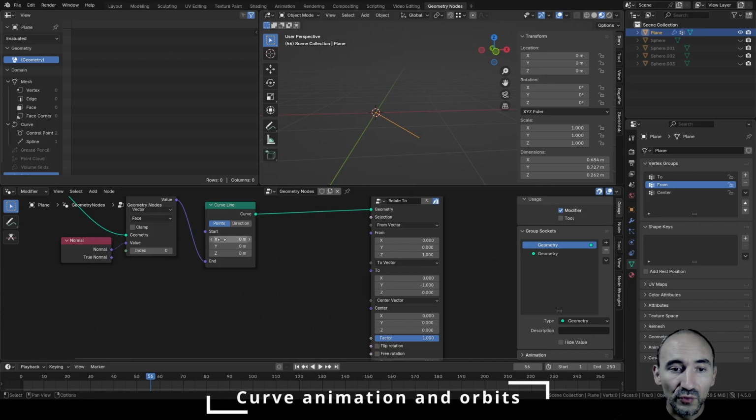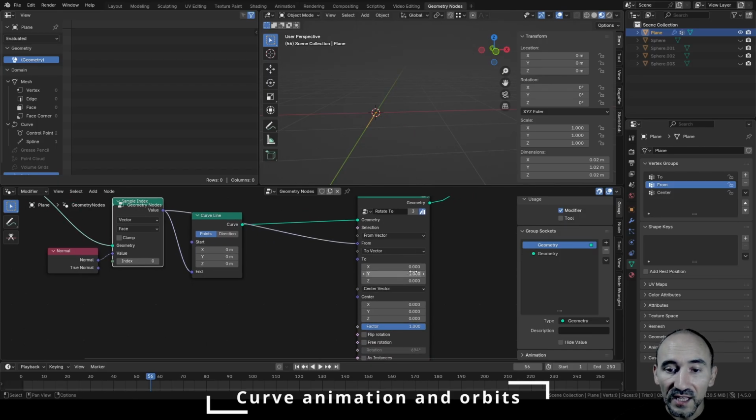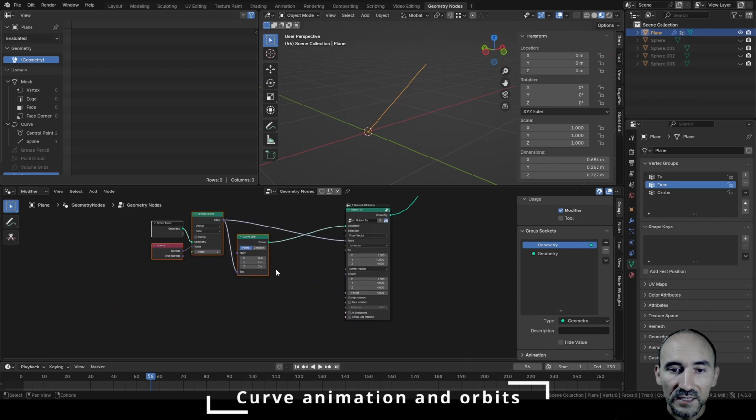So if I want to go from the same normal direction to the negative y direction, you can see I have a curve and not vertices, but I'm still rotating the control points of the curve from the normal of the original face of the mesh inside this object to the negative direction of the y, okay, and it all works. And you can do stuff like this.